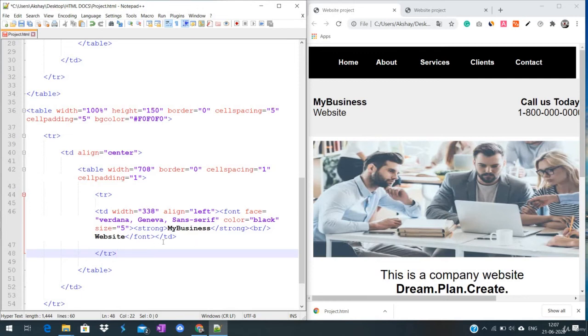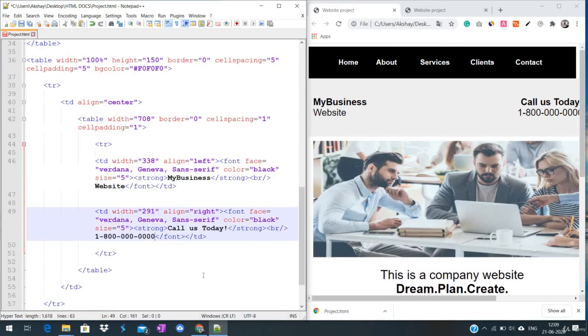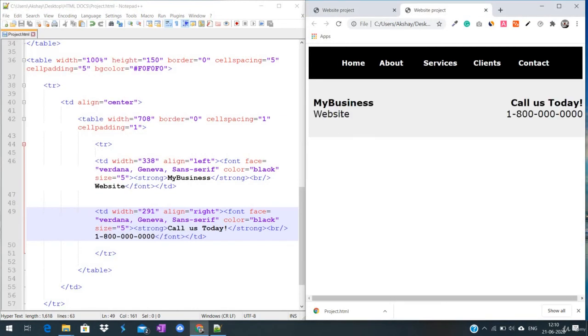Now we will create the second column which contains the phone number, and it's almost the same thing. The column width is slightly different. It's a bit smaller this time. As you can see, the alignment is to the right. We have attached a font attribute, the call us today text in bold, and then the phone number. So we save this file. So there it is.